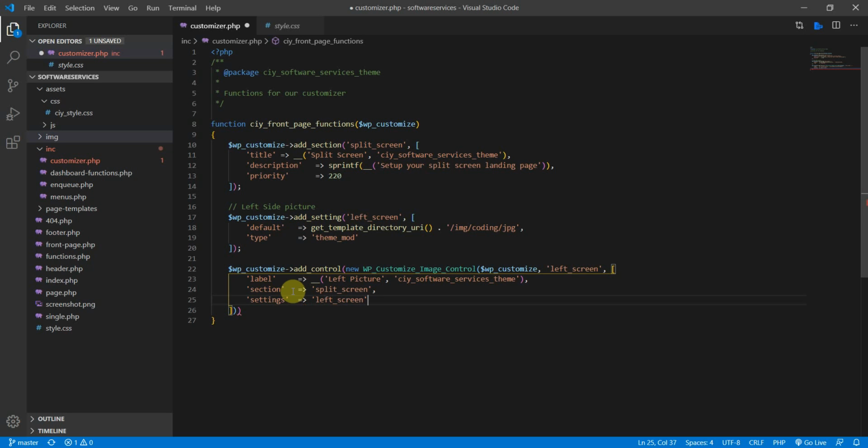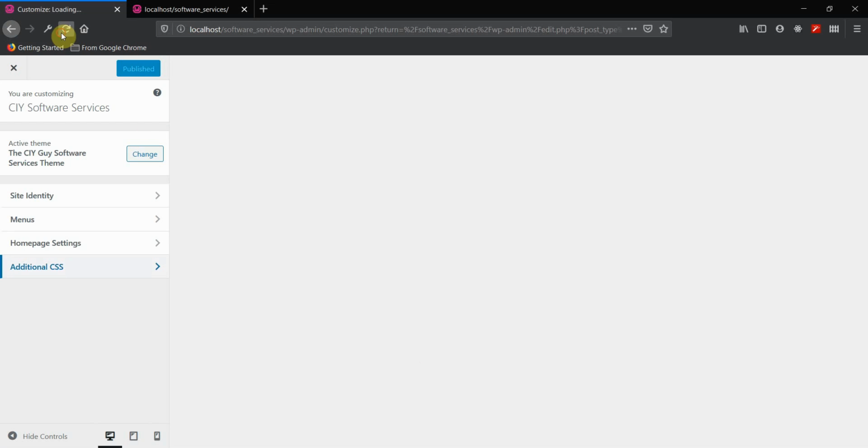All right, and the priority is for, in this section here for split screen, where would this one be? So we want this one to be the first option, so let's put 1 there. All right, then semicolon at the end, and if we go back here and refresh it, nothing's really going to happen. That's because we need to do two things first.